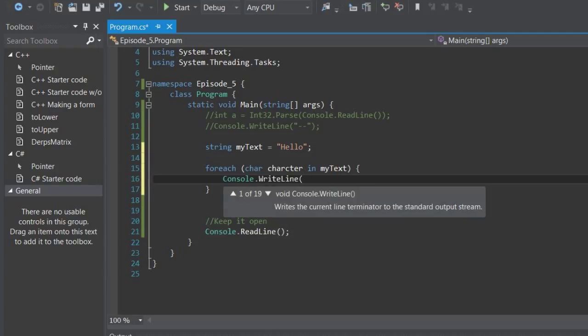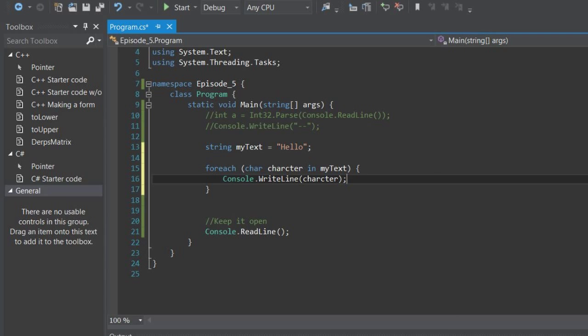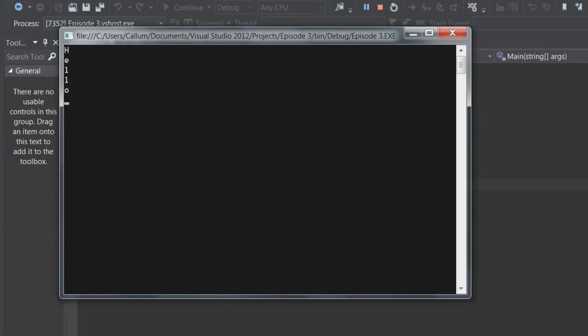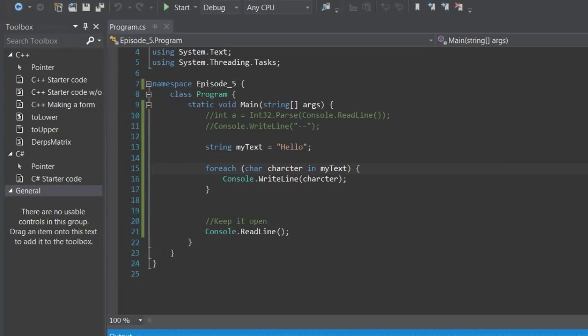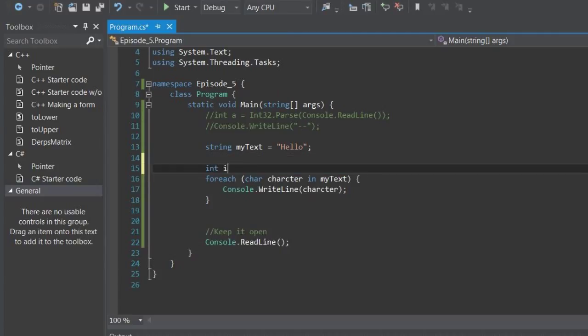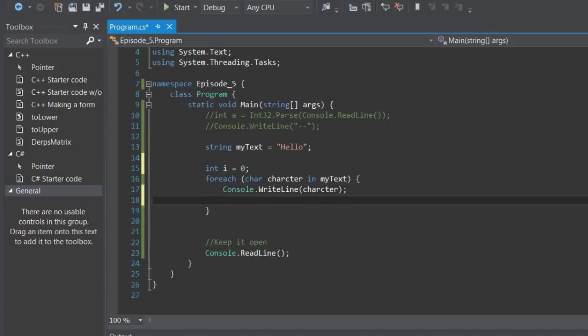So if I was to write console.writeLine character, like so, then it will just write hello vertically. There is no iterative number here, so if you want to create one, you have to do it yourself. int i is equal to 0, and then inside the loop put i++, and that would increment the variable.